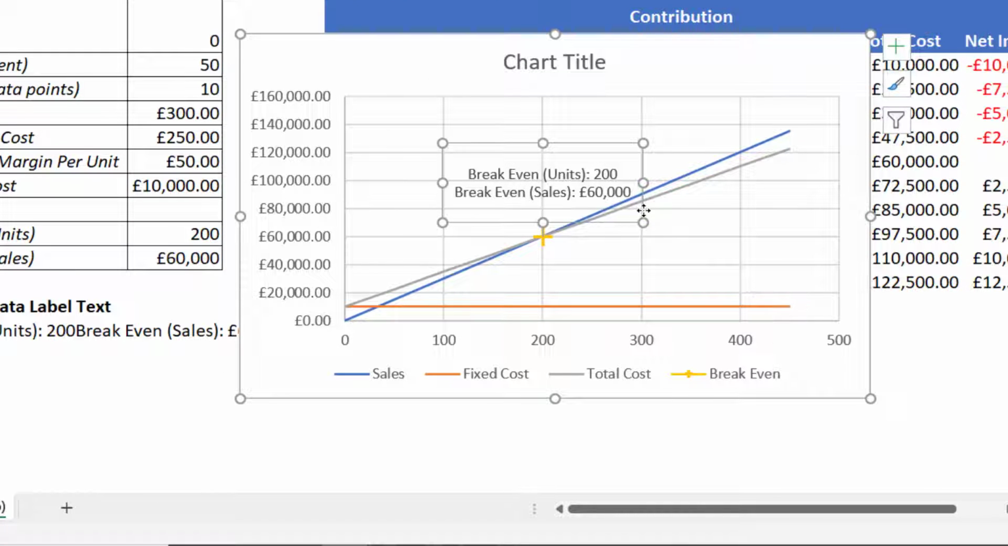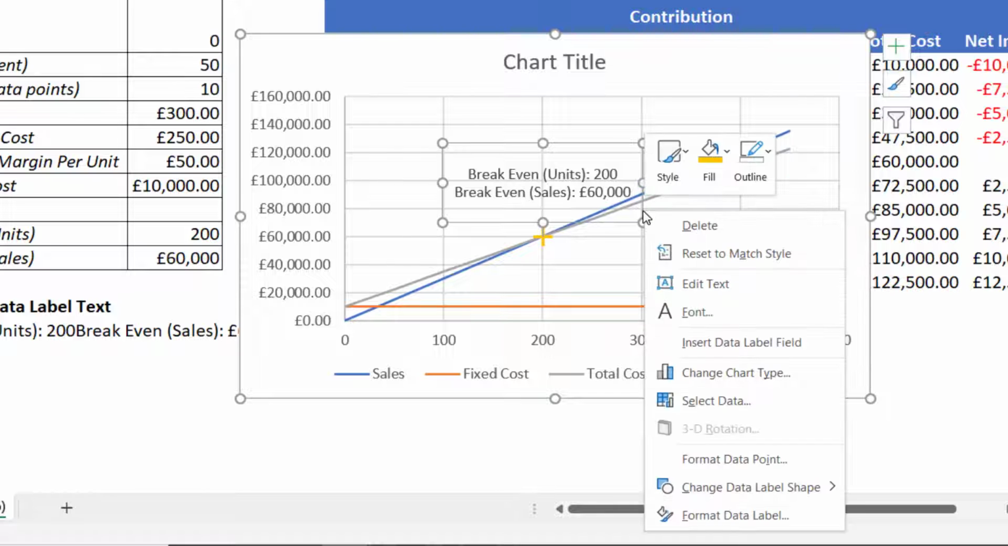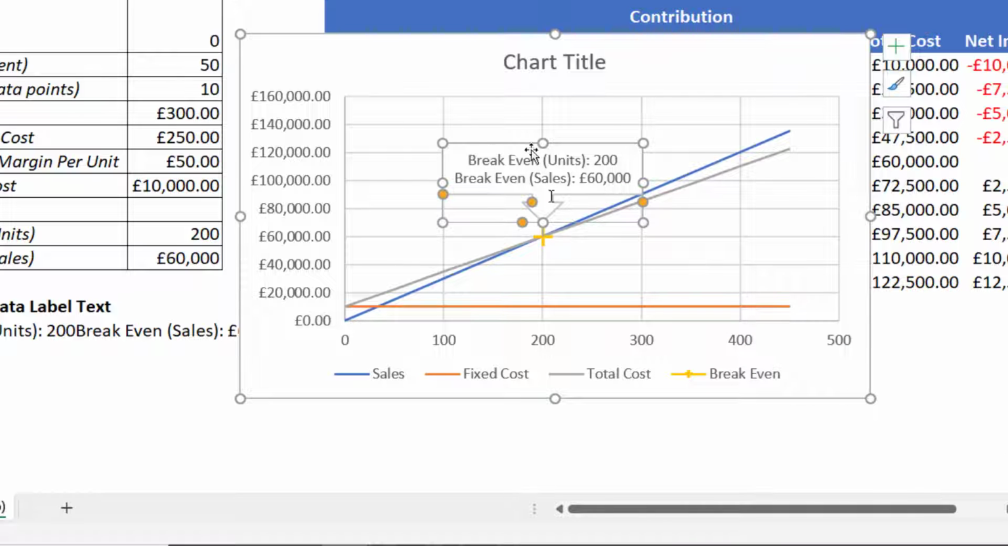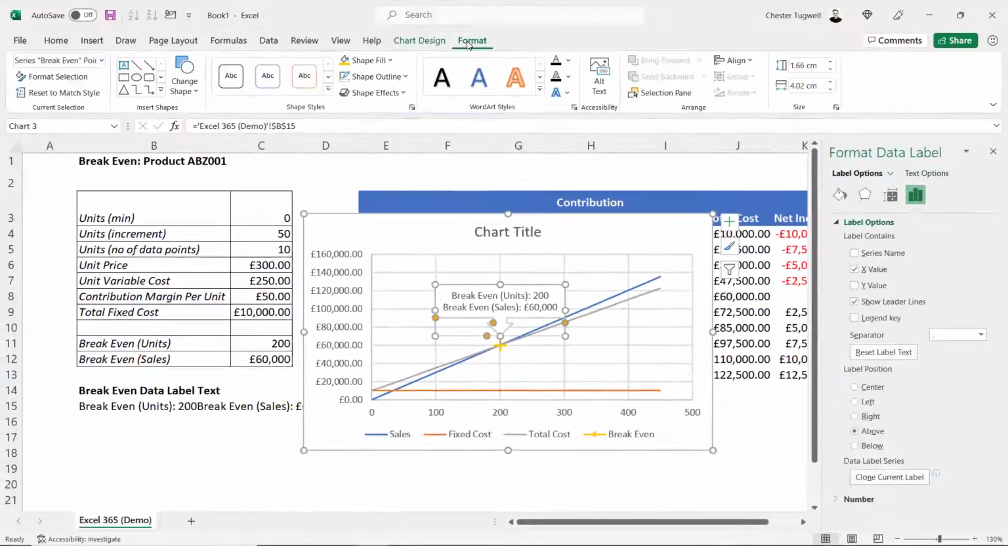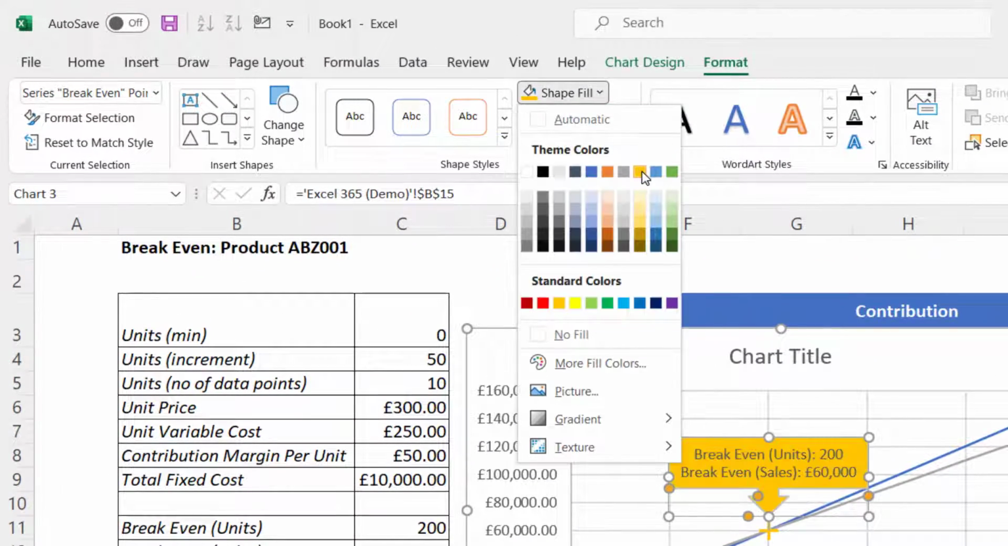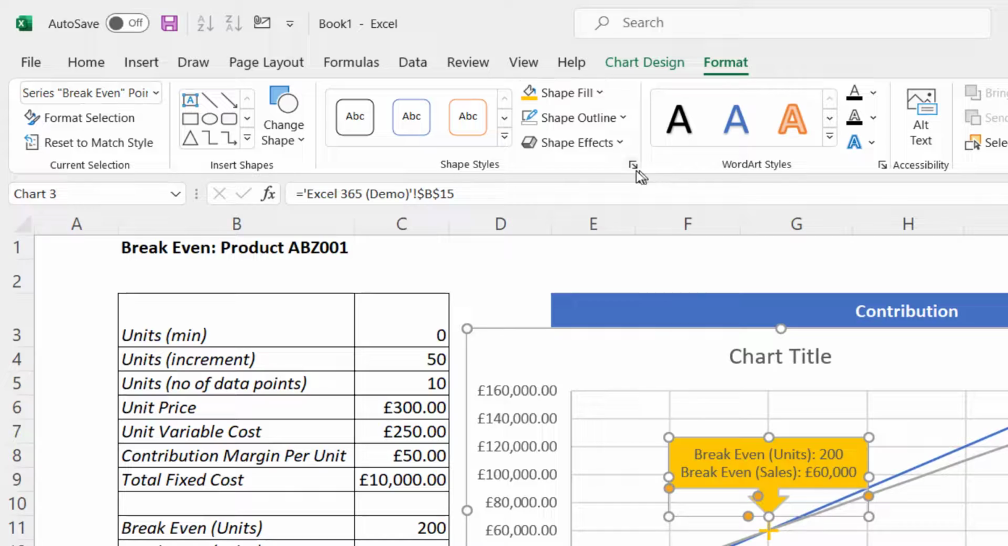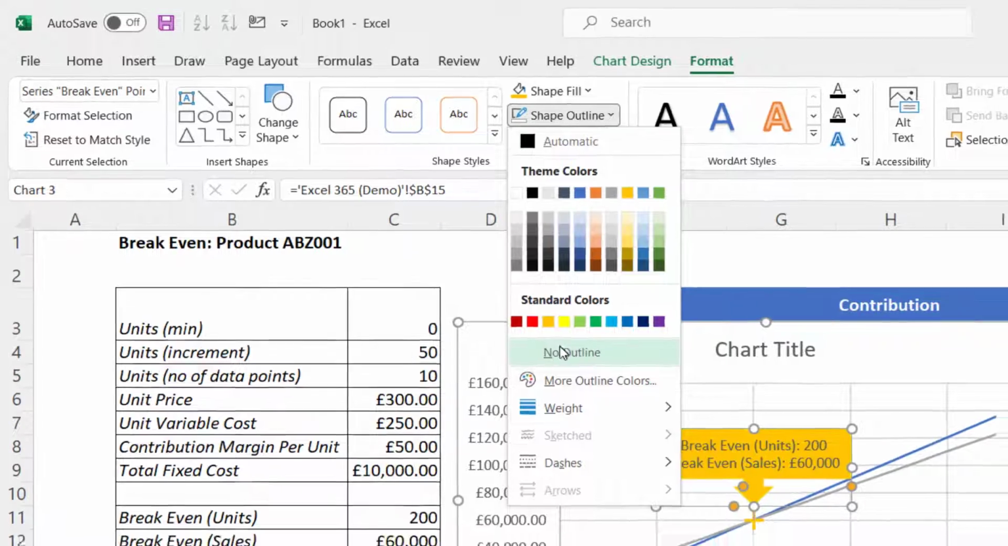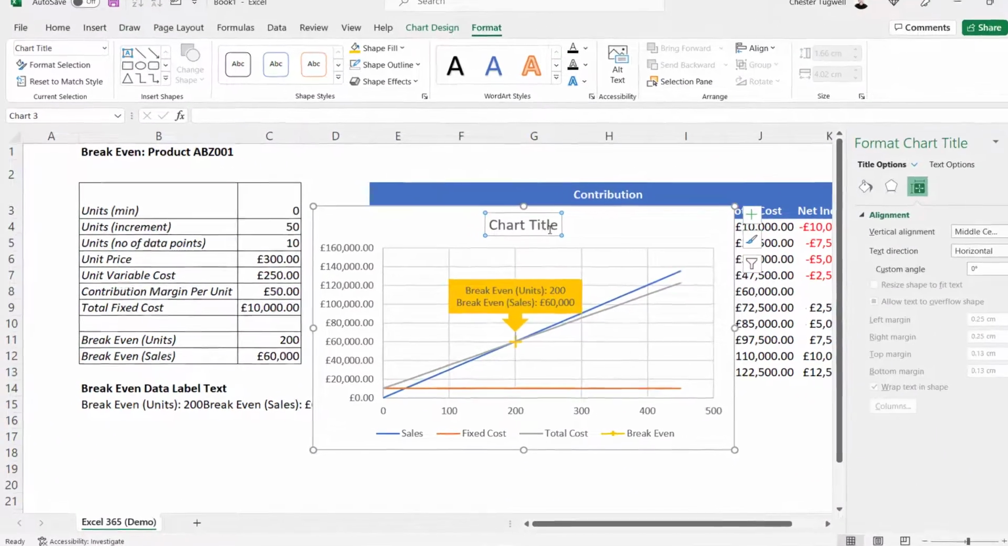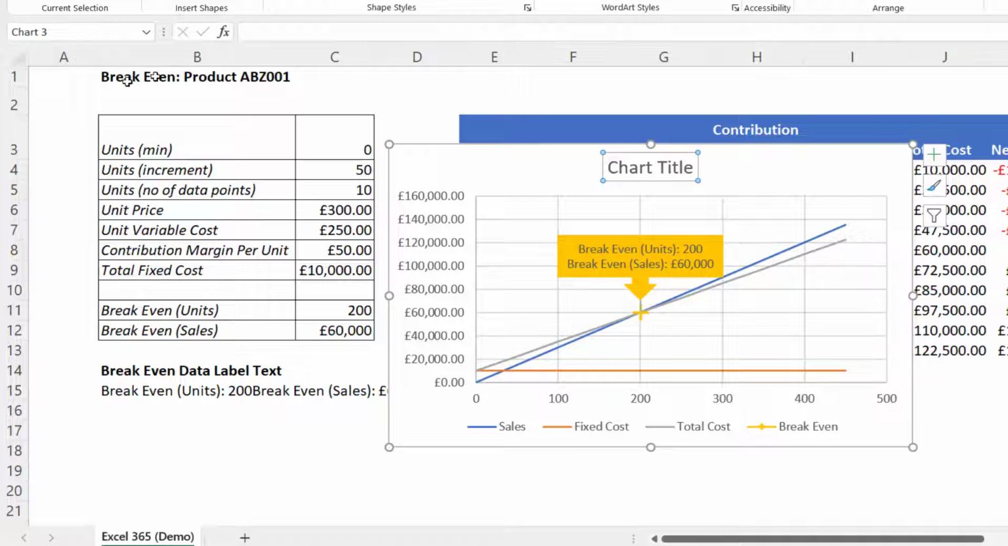I can change the shape of the data label. If I right click, change data label shape, I'm going to choose callout with the down arrow. I think I'll make it the same color as this data point here. So up on the Format tab, Shape Fill, choose that gold background, and I don't think I'll have an outline. Chart title, I can link to this text up here. So in the formula bar, type equals, and then click in this cell.